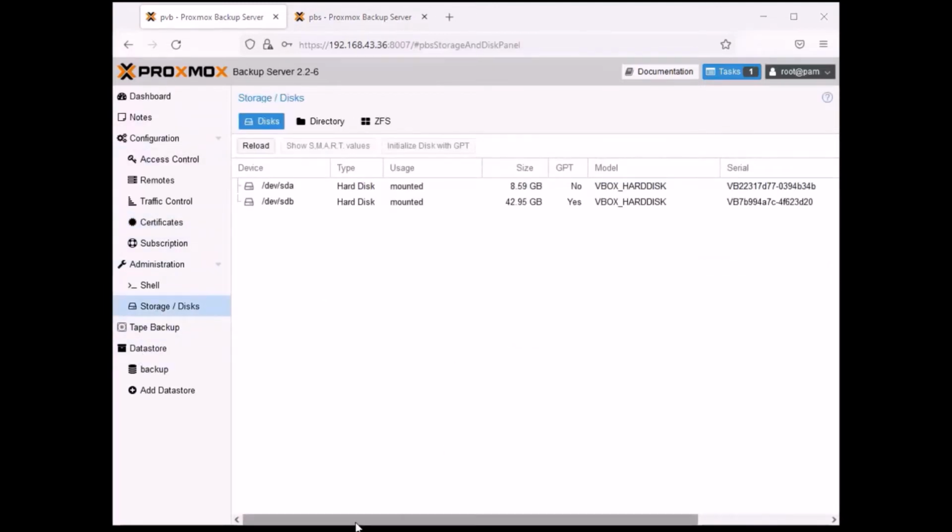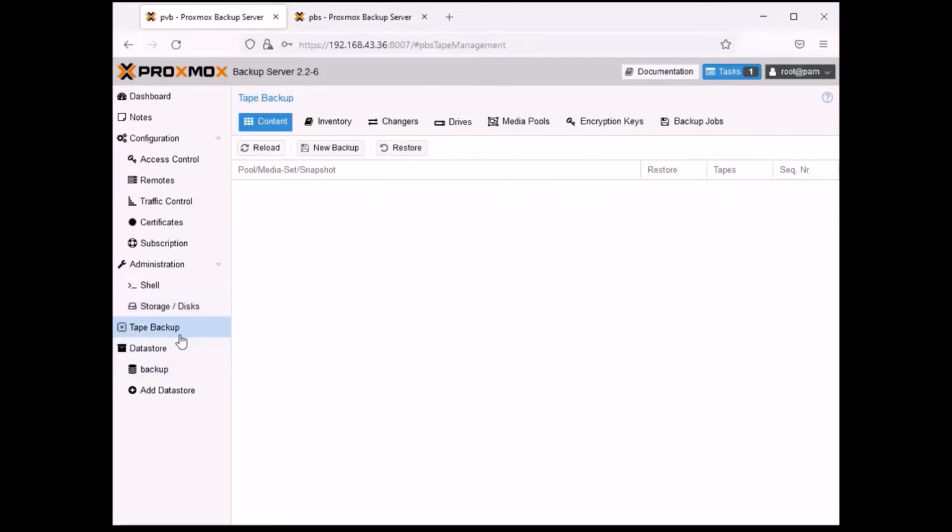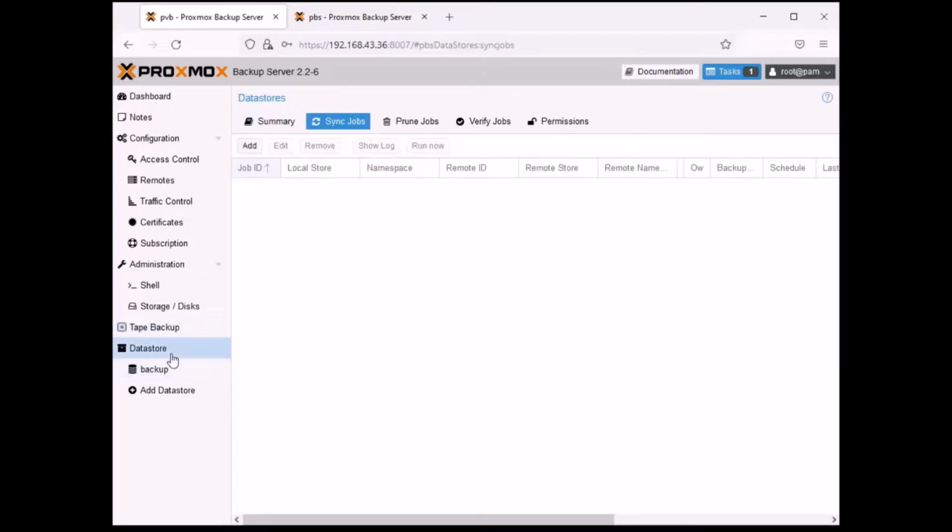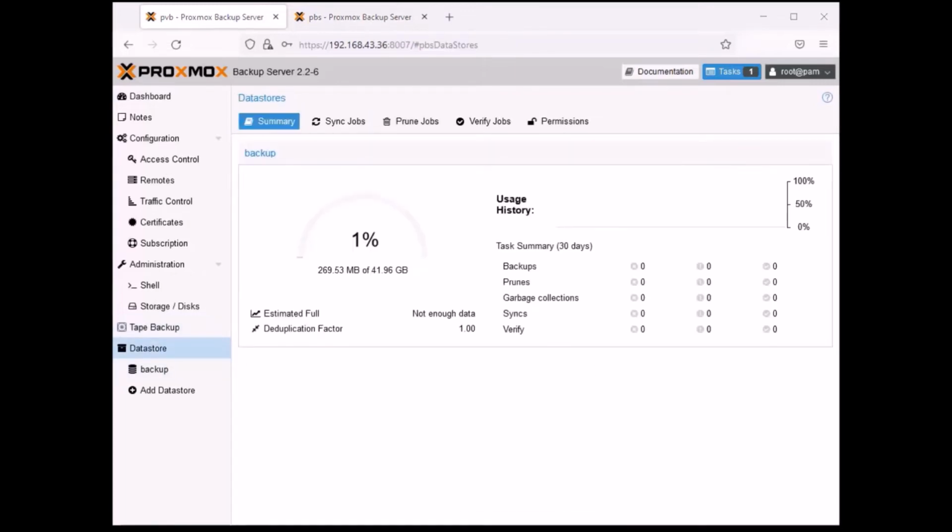Let's go now to the disks again. Okay, so since we now have an additional directory, the main directory for our backups set up, we can go further on. So we have now tape backups. Well, since I don't have any hardware that can actually connect to show you how this option works, I will just skip this one. But if you have the hardware for it, you can definitely check this out.